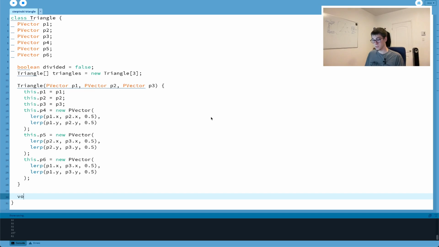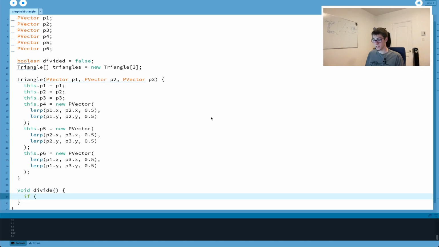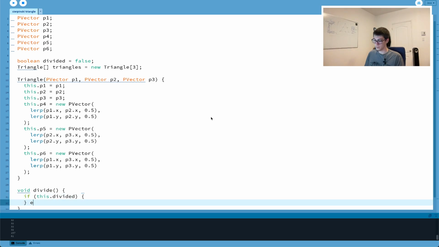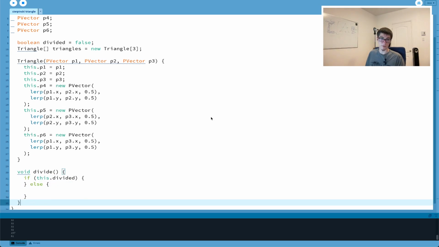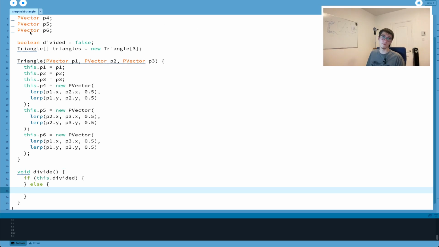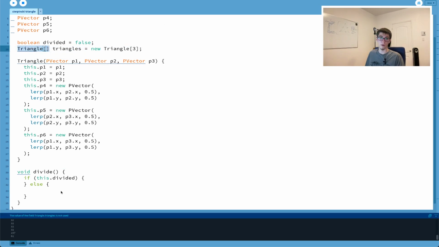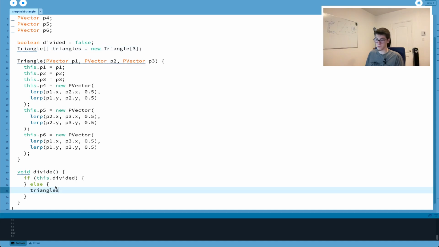Awesome. So let's do the divide function first. Right. So we know that we need it not to be divided, right? So if it's divided, we'll do something else. And if it's not divided, then we need to divide, right? And like we said, we need to divide and put them into the triangles array, right? So triangles index 0 equals something, and same for the other two, right? So 1 and 2. Awesome.